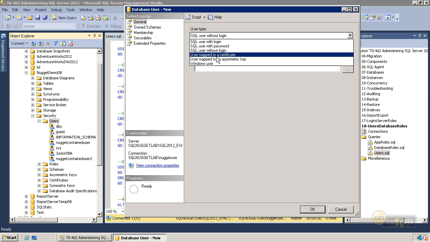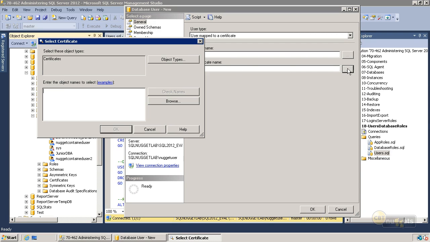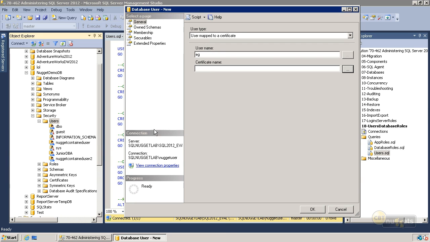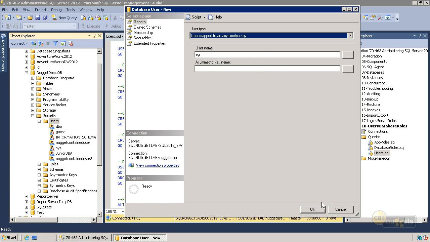The other option here is you can do a user mapped to a certificate. So if you want to give a user that's a login that's tied to a certificate, we can create the user here, specify the certificate that it's tied to, and now we can start assigning permissions to that certificate user within the database. And same for the asymmetric key.